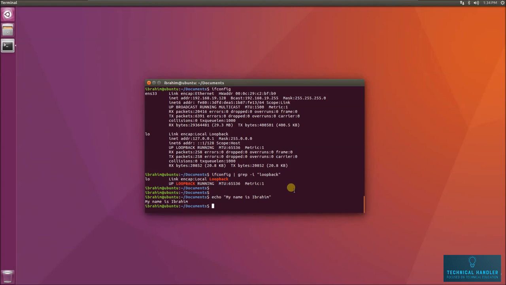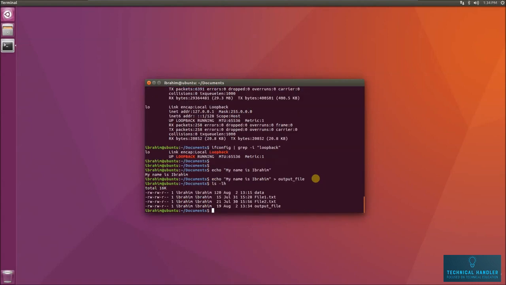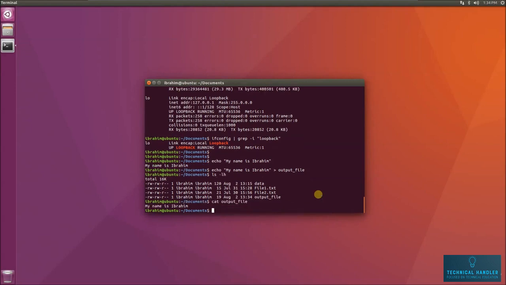So let's say, for example, I want to change the output. I want to redirect the output into a file rather than out on the screen. So I would use my greater than symbol here and write the name of the file I want. Let's say I'm going to call it output_file. If I hit enter, you're going to see that in this case the output was suppressed. Why? Because it was redirected to this output_file. If I hit ls right now, I'm going to see I have a file called output_file indeed. And if I cat out that file, it's going to include my name is Ibrahim.